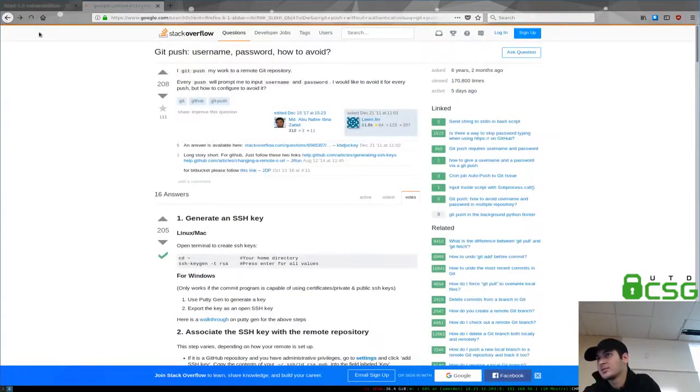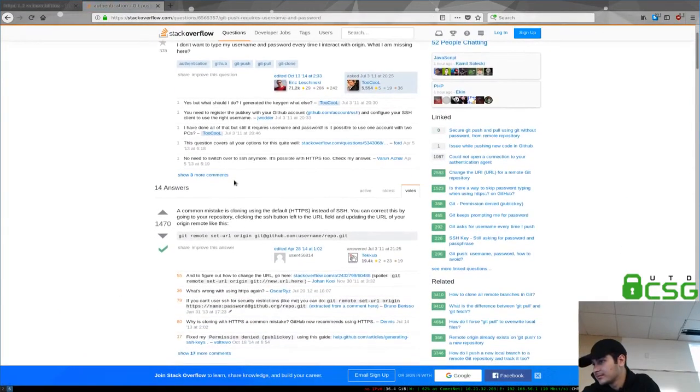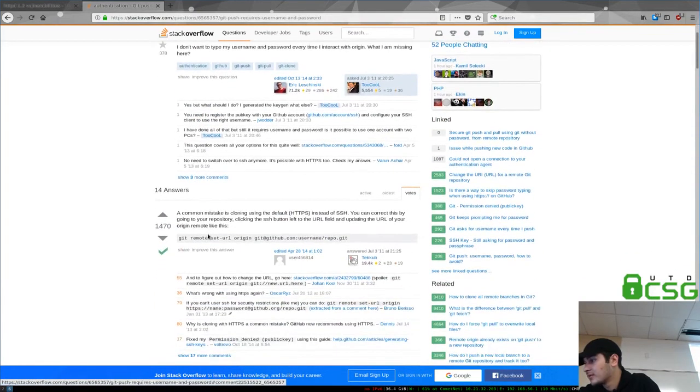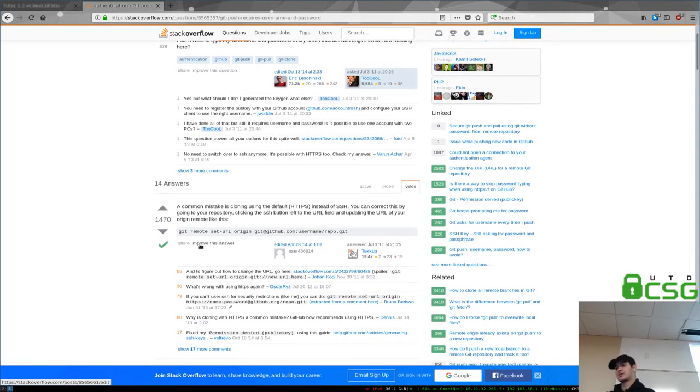That's SSH keys. I don't care about that. A common mistake is cloning using HTTPS instead of SSH. Ooh. I wonder if that's it. I was cloning with HTTPS when I should have been cloning with SSH. So if I use the repo, but I need a username at that point. The username, where can I find that?